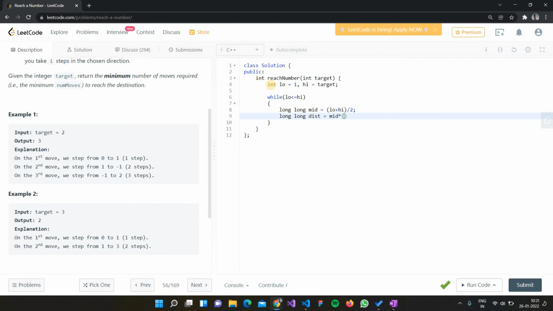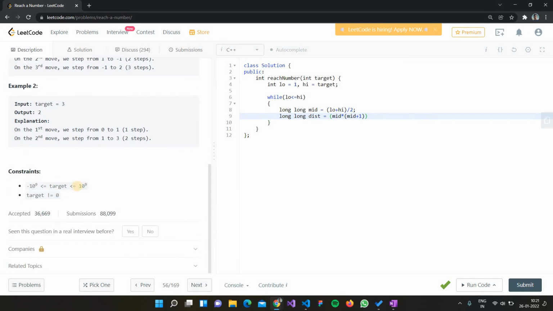As I told you, the distance is going to be mid into mid plus 1 by 2, right? So this might overflow because we are doing a multiplication, and as you can see here, the constraint is that the target can be up to 10 to the power 9. If two numbers occur, like 10 to the power 8 and 10 to the power 9, it would obviously go above the range of the integer, right? So that's why we take long. Okay, we do mid into mid plus 1 divided by 2 again.